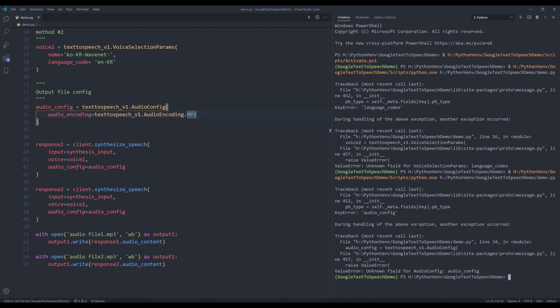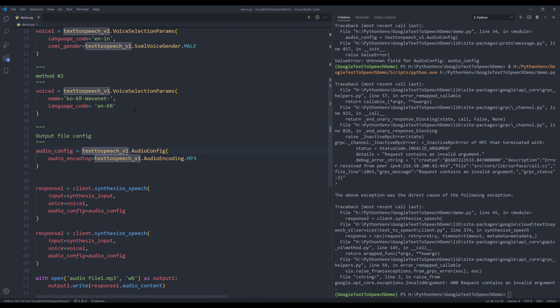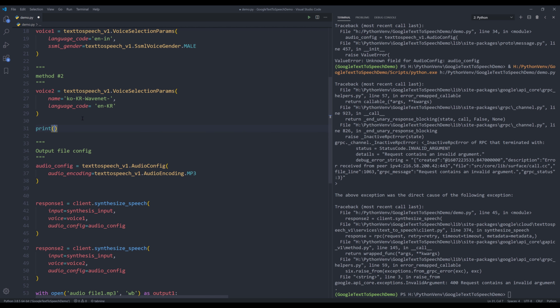Alright, let me clear everything and press F5 to run the script again. Okay, and looking at this error message, it says the request contains an invalid argument. So I guess it's this one here, voice 2, and it doesn't support English Korean for the language code.